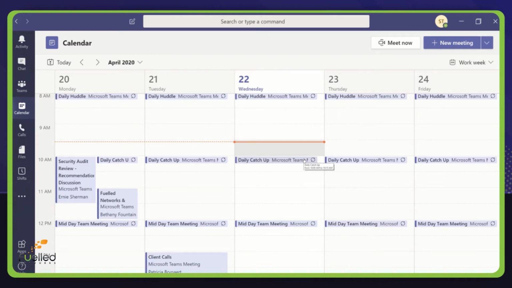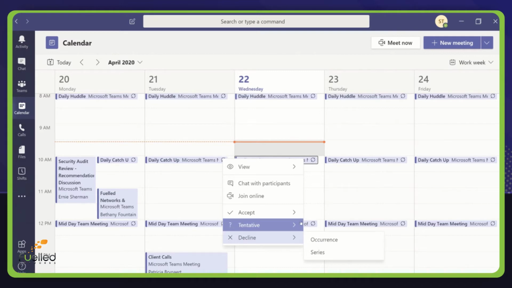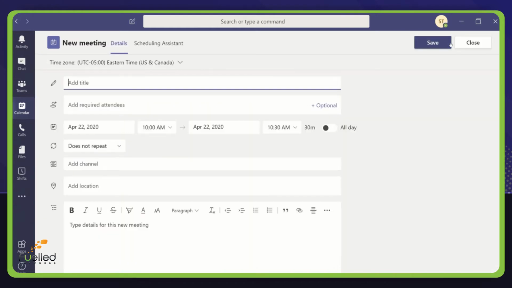You can also right-click on the meetings to see other options. You can join the meeting from here, chat with all participants, or let the organizer know if you will be accepting, declining, or tentatively attending the meeting. Now, to add a new meeting, click on the new meeting icon. Here, you are given two options to schedule a meeting, either through details or the scheduling assistant.